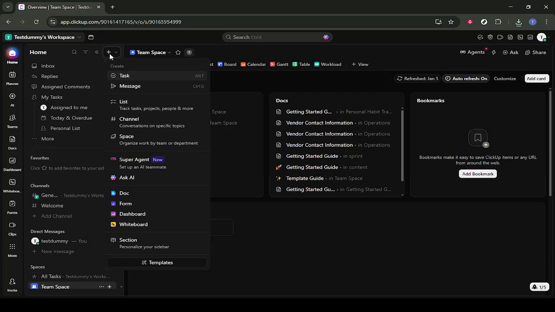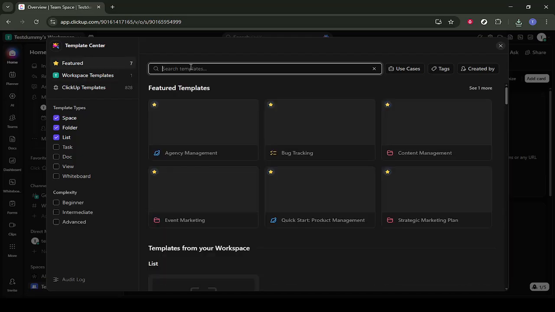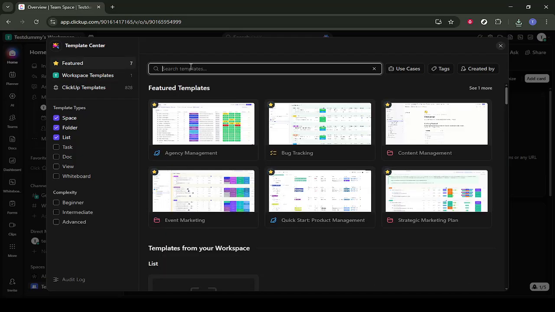Once you're in the overview, look for the highlighted area that opens the template options for this space and click on it. From there, choose Templates. This will bring up the template library that ClickUp provides. In this example, we're using a pre-built setup, so click on the highlighted template that's being shown to you, then select Use Template. This tells ClickUp you want to copy that structure into your own workspace.